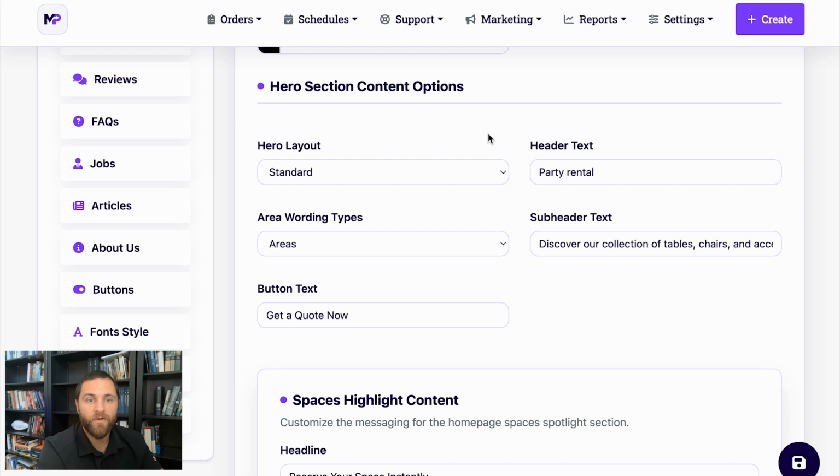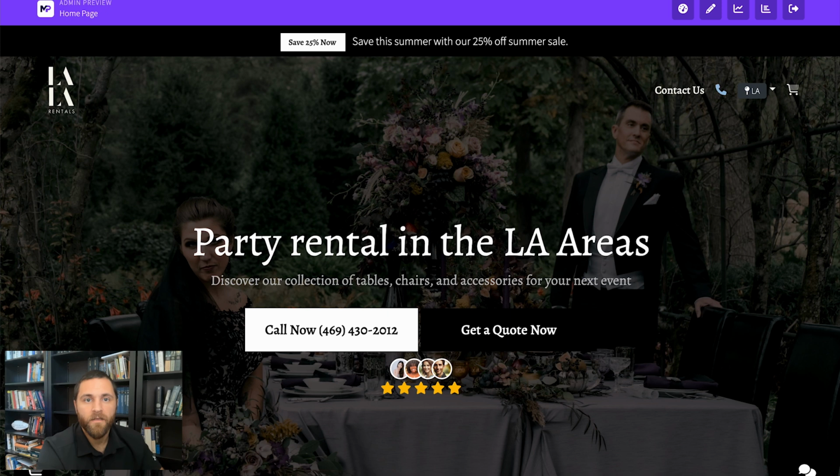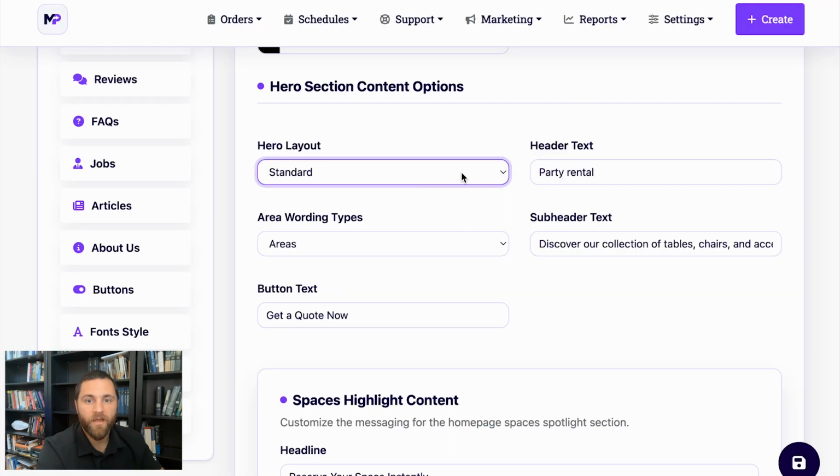Keep scrolling down, and this is where you can actually choose the layout of your Hero section. So right now it's set to standard, and that's what it looks like, right? But you also have the option to choose half and half.